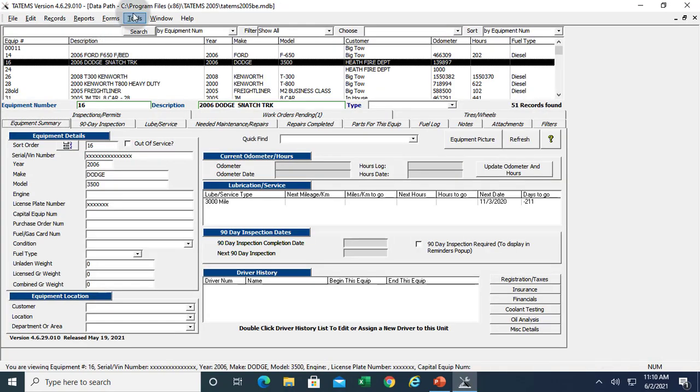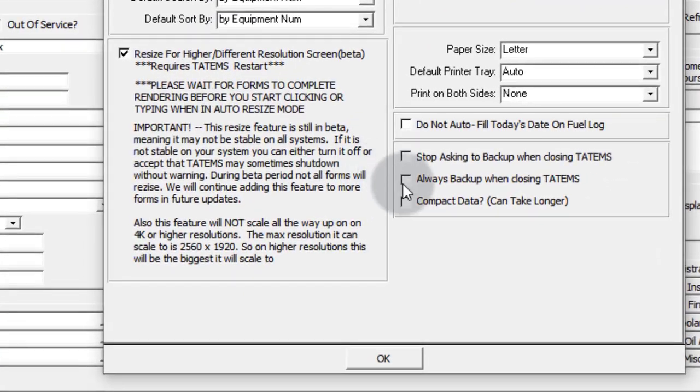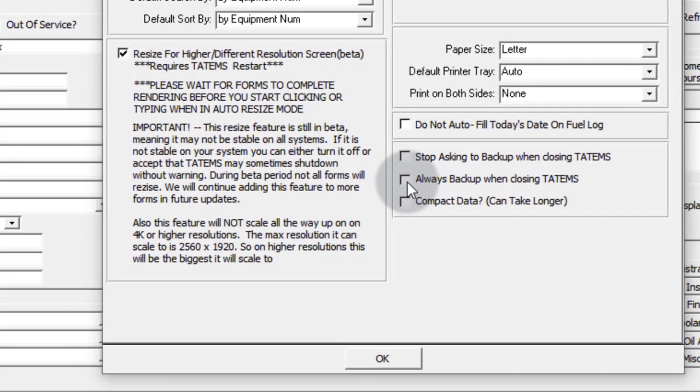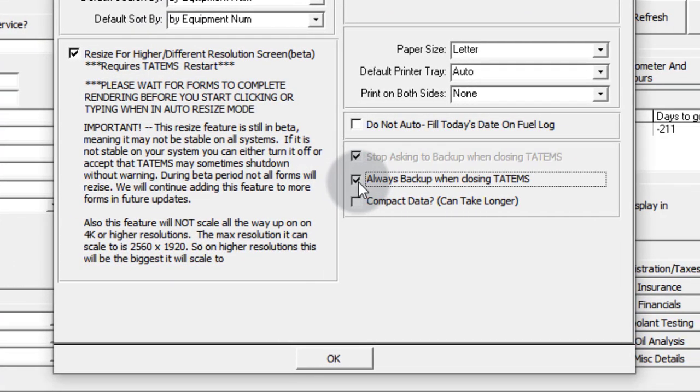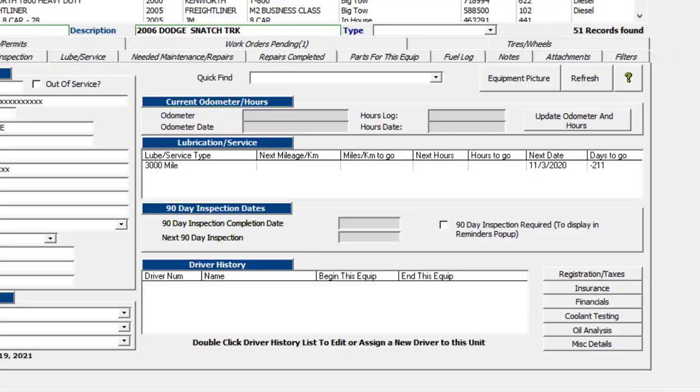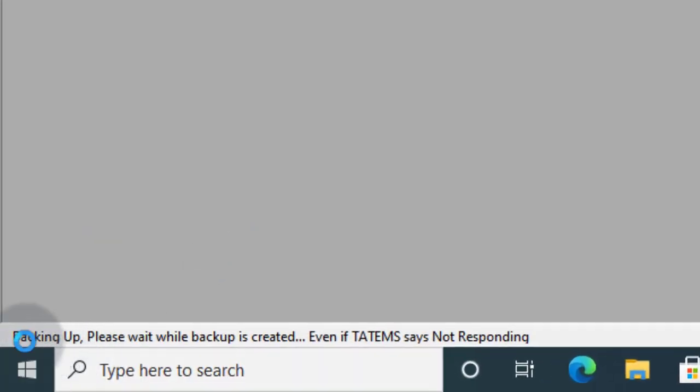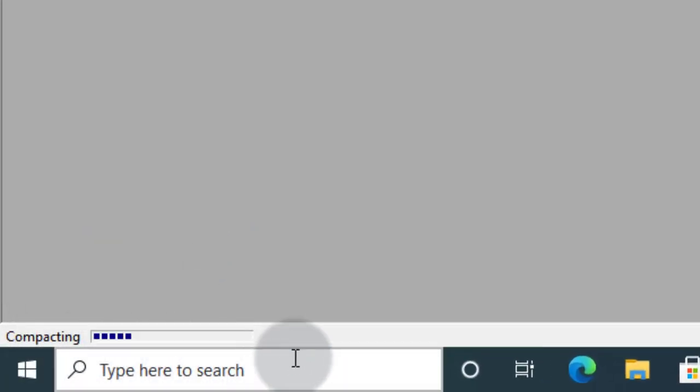Okay, and so now what I'm going to do is go to Tools and Preferences, and I'm going to choose Always Backup when closing. And I'm going to click OK there. And then I'm going to do a File Exit. And it is actually backing up right now. You can see backing up. Please wait while the backup's created.